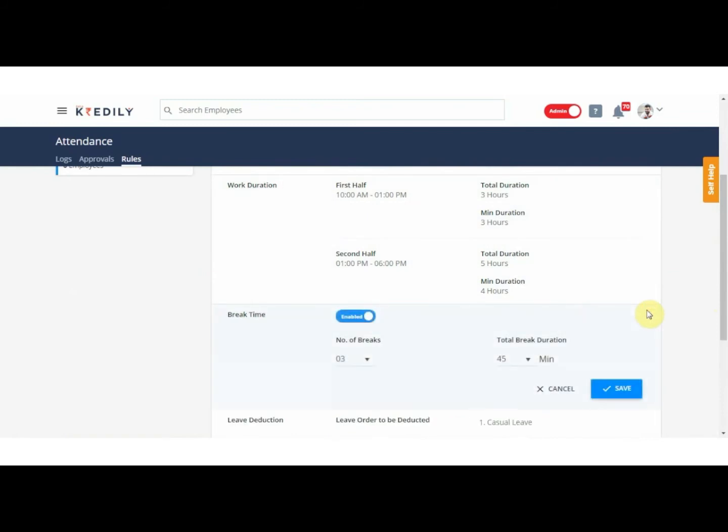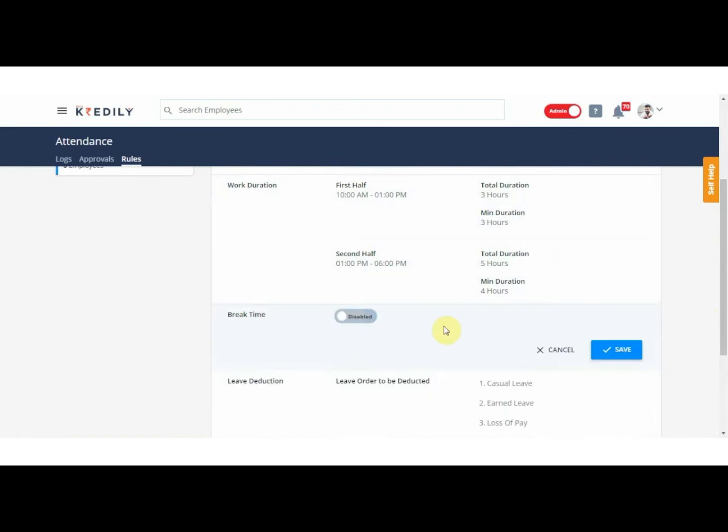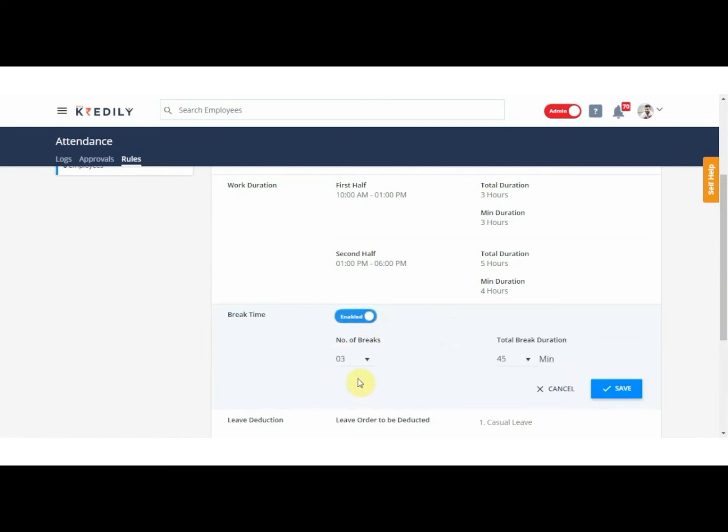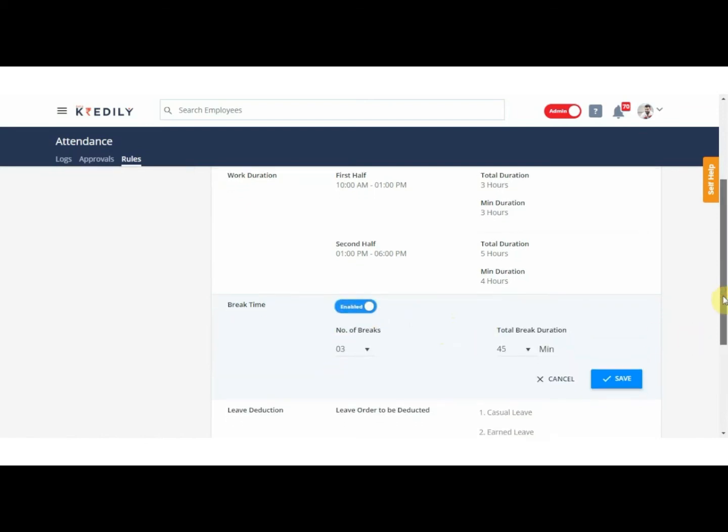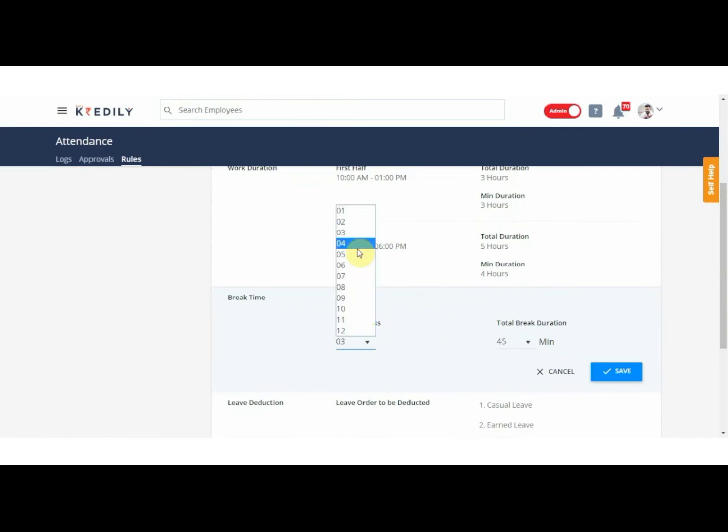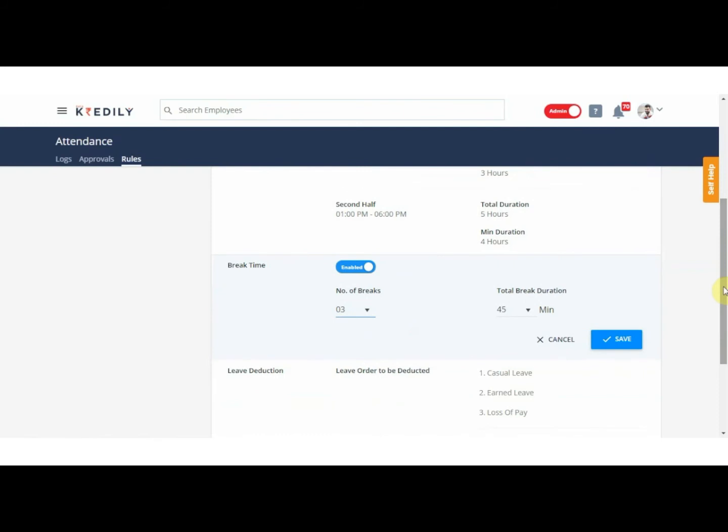Now, as an organization, if you do not monitor break, all you'll have to do is just disable this option and save. And anomalies related to break timing will not be generated. But if it is enabled, there are two sorts of anomalies here. One is the number of breaks a user takes versus the duration of the breaks, like the total number of minutes. I've set it for 3 breaks totaling up to 45 minutes. If a user now takes 4 breaks but still within 45 minutes, there will be a number of break anomaly that will be generated. And similarly, for anything exceeding 45 minutes, a duration anomaly will be generated.